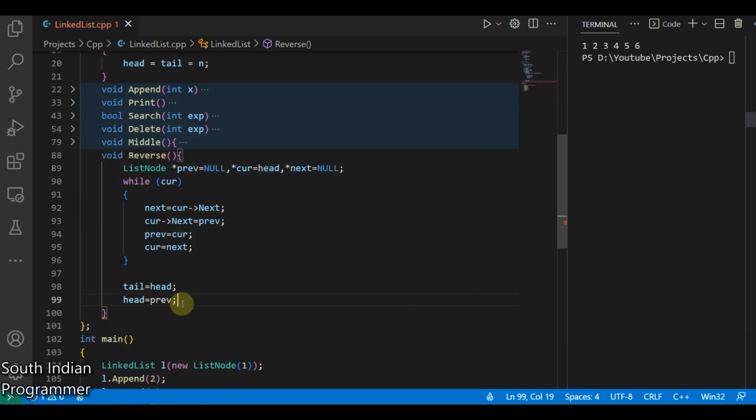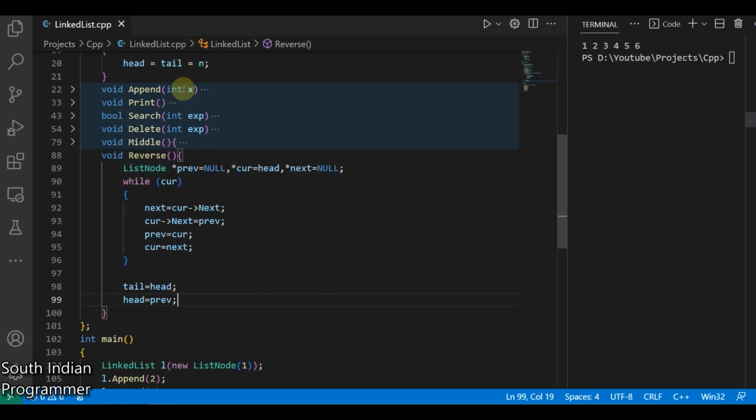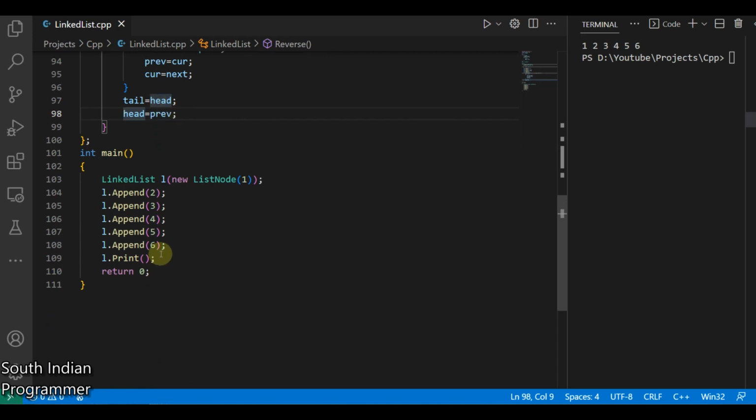Okay, why do we update these two pointers? Because we are using these two pointers for printing, appending, and a lot of purposes, so that's the reason we are assigning the tail and head. But if you don't maintain the tail, you just need head equal to previous. Okay, now we reverse it and l.print. Okay, now run.